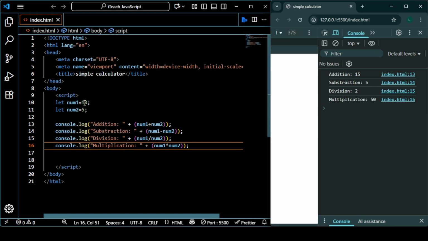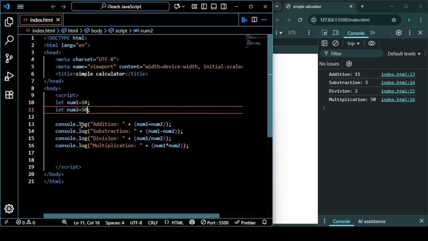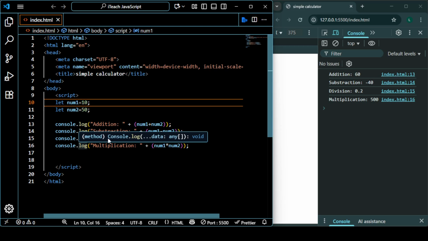You can also change the values. You can say this should be 50, so it's going to change everything. You can see 10 plus 50 is 60. 10 minus 50 is minus 40. 10 divided by 50 is 0.2. 10 times 50 is 500.